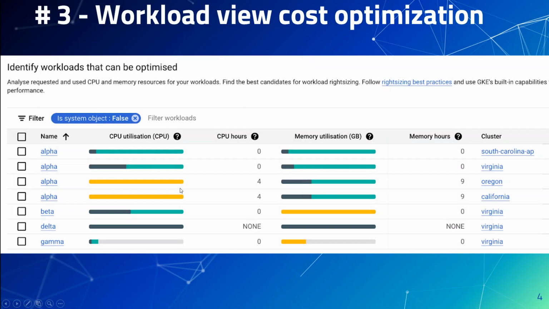Cool. Thirdly, we have workload view cost optimization. Once you have identified teams that you may want to work with, GKE provides a cost optimization tab at the workload level, where you can then begin to drill down and identify specific workloads that could be optimized through an exercise called workload right-sizing, as shown in this image. This is the act of making sure that the pod requests more closely reflect their expected usage.